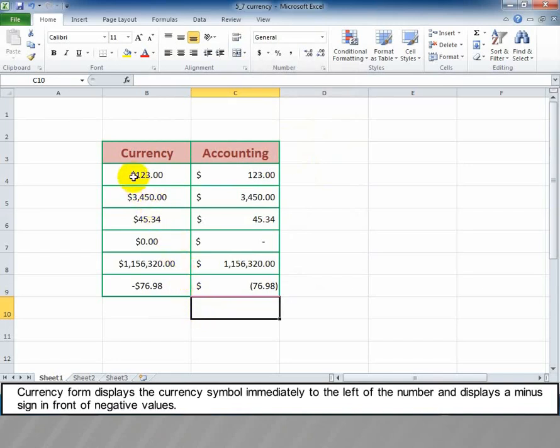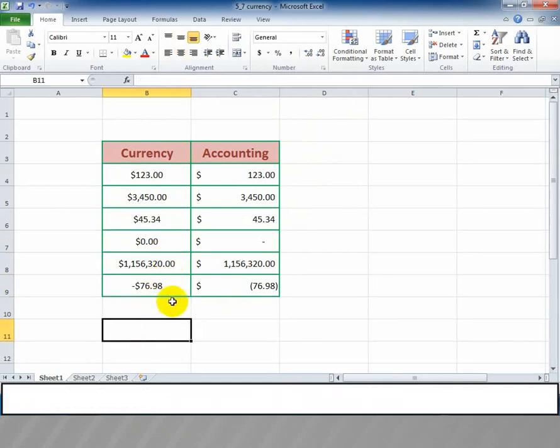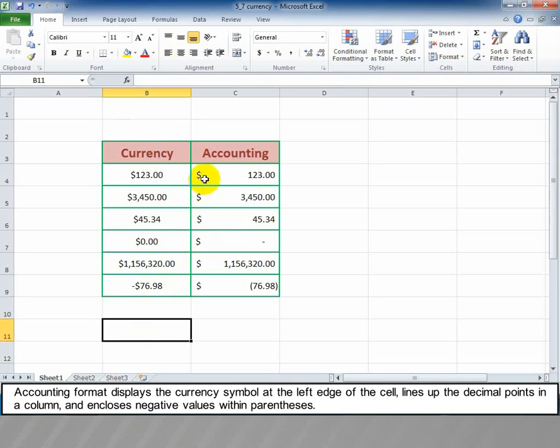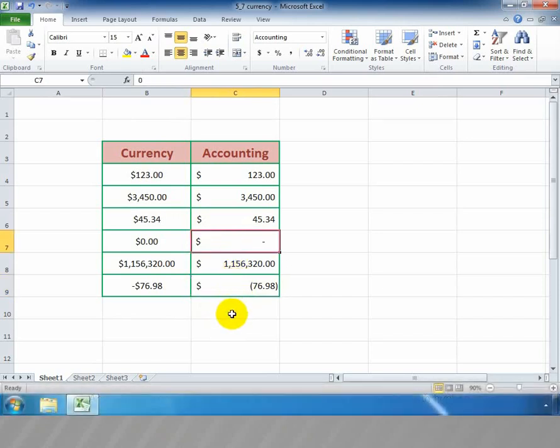Currency format displays the currency symbol immediately to the left of the number and displays a minus sign in front of negative values. Currency displays the zero value with the symbol. Accounting format displays the currency symbol at the left edge of the cell, lines up the decimal points in a column, and encloses negative values within parentheses. Accounting does not give any value to 0, it displays the symbol with a hyphen.